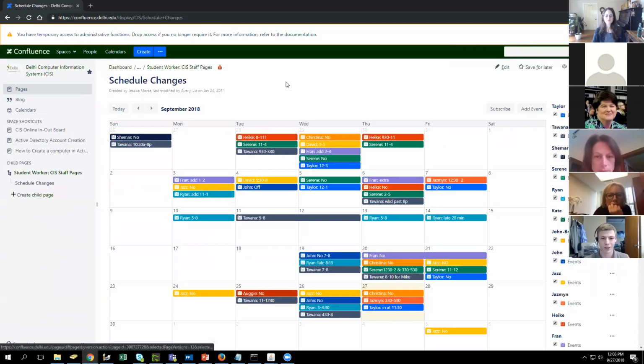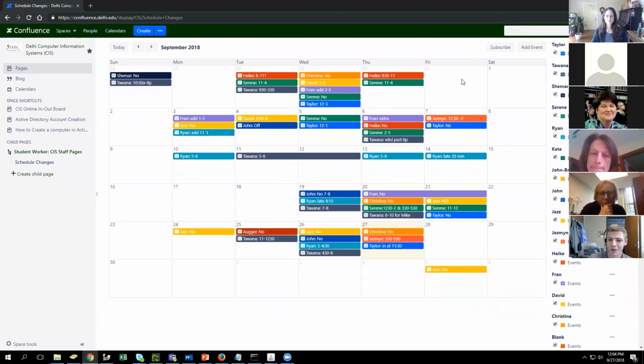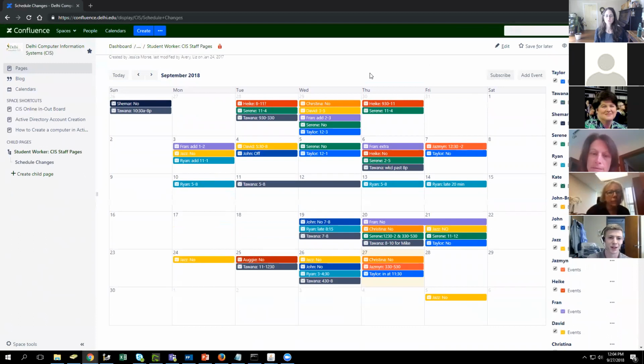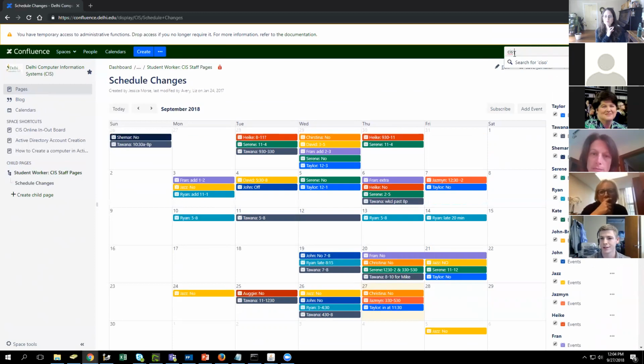We use it for sharing calendars. This is one of ours for our student workers, and we can track who's here and who's not and who's covering for each other. I'm not sure if this could be something you could use within the department. I know nursing is a little special because it's a mix between staff and faculty, but this is something we could definitely help you set up if you wanted to use something like this. We also use it for the CIS online in and out board.